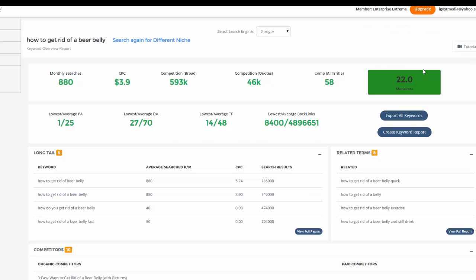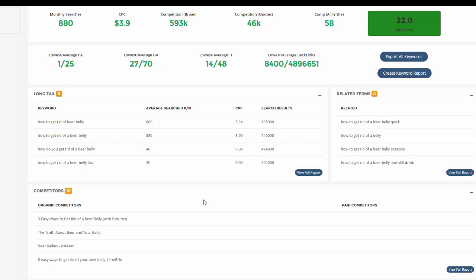Okay, moderate. So that's an awful lot better. 880 monthly searches in the US, and competition all in is only 58 sites. Page authority, that's a good sign because it's only 1 out of 25. And domain authority 27, not too bad. Trust flow only 14, and average backlinks over there. So let's take a look at the competition on that.